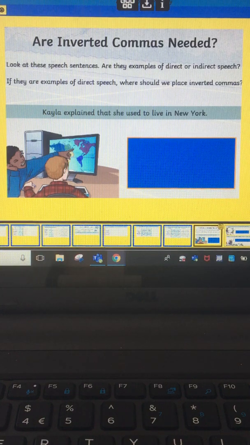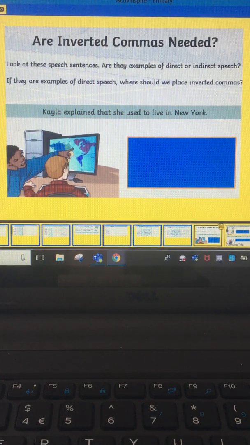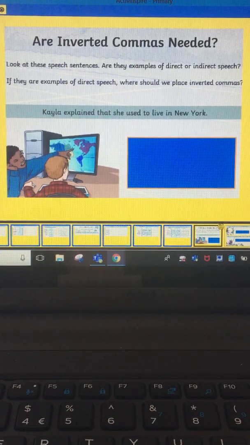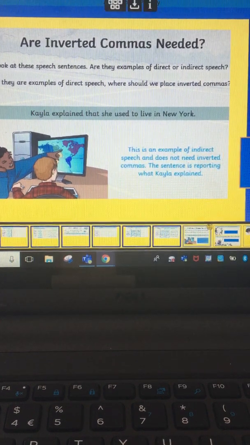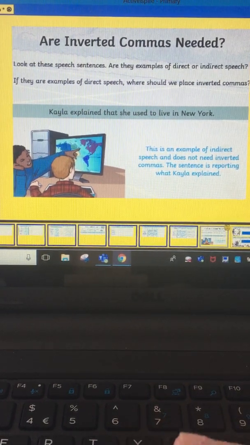So, are inverted commas needed? I've got a few sentences for you to look at, and I want you to decide whether they are an example of direct or indirect speech. The first one we've got is, Katya explained that she used to live in New York. So is that direct or indirect? And if it's direct, where should we put the inverted commas? If you said it was indirect, you were correct. It does not need inverted commas. It is reporting what Katya explained.